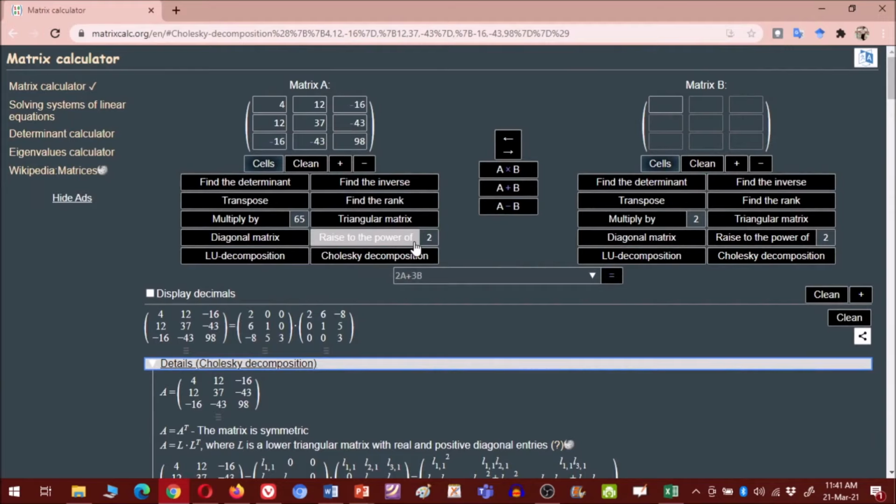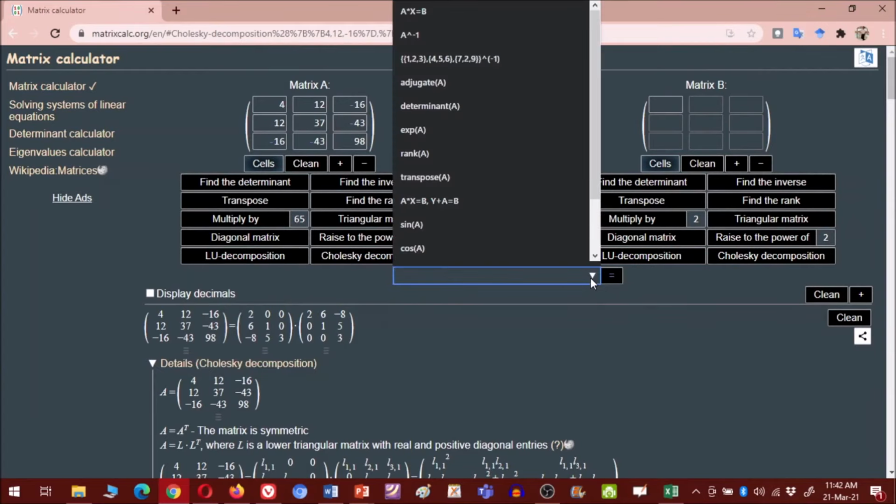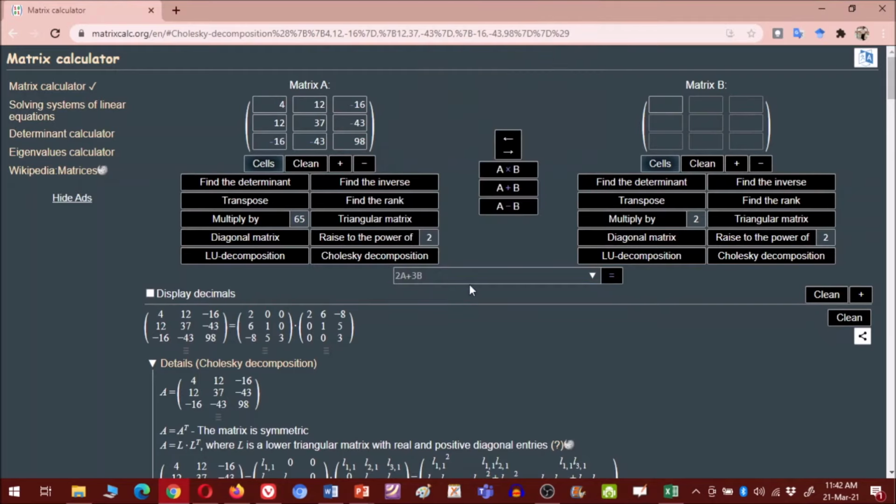Then if you have two matrices and you want to have some relation between them, for example by default it is giving 2a plus 3, but you can enter any expression in this. Then you can find exponential of a, rank of a, determinant of a, adjugate of a. All these you can do in this matrix.